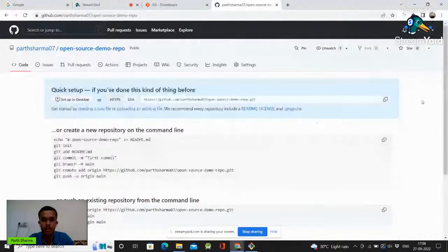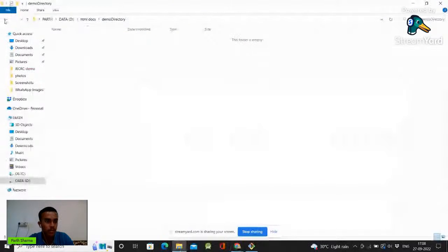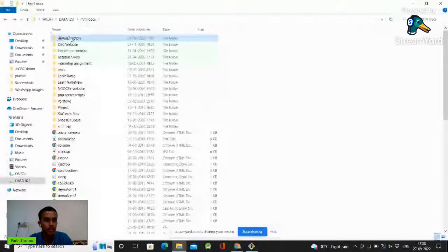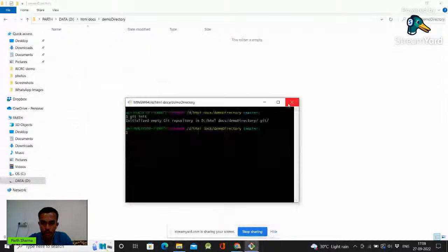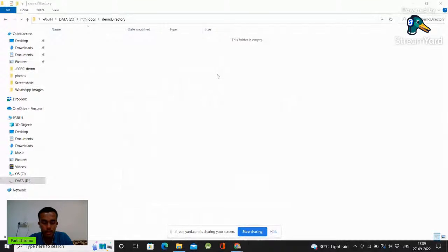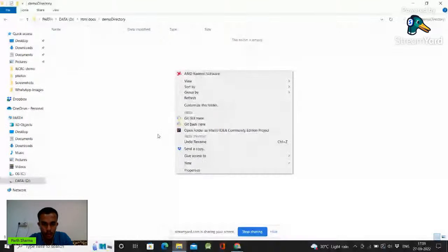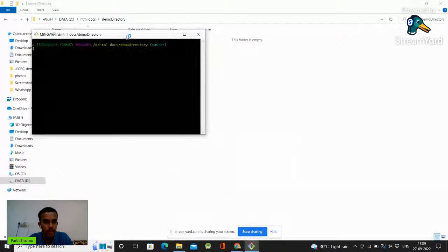It's totally empty. In order to clone this, I made a folder on my local system. It can be any name, like demo directory. And in this folder, I opened Git Bash. I will show again how to open this. After installing Git Bash on your system, you just need to go to your destination folder, right click, and here you will get this option, Git Bash Here. Click on this, and you will get the git command line in this directory.